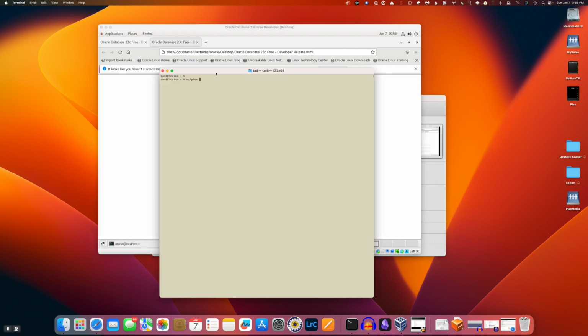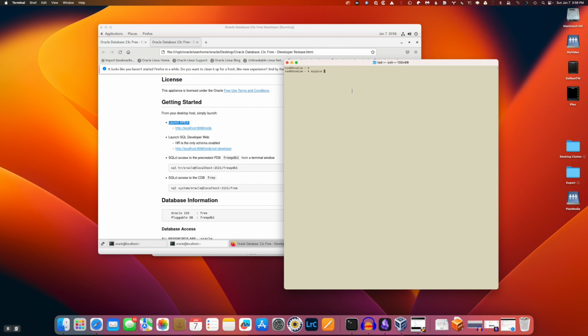So we're going to go SQL Plus at system. Oracle's the password at 192.168.10.50 port 1521 / free PDB1. And there we are. We're connected.